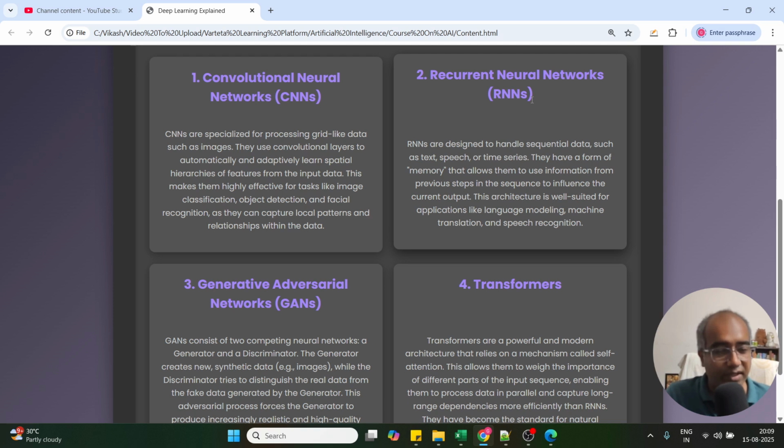So recurrent neural networks are designed to handle sequential data such as text, speech, or time series. They have a form of memory that allows them to use information from previous steps in the sequence to influence the current output. This architecture is well suited for applications like language modeling, machine translation, and speech recognition. So you can understand that a recurrent neural network is a different kind of neural network. It is a neural network, but from the same library, separate functions you will use. A different kind of neural network you will create if you are getting this kind of data to train it and enable it to predict such kind of things.